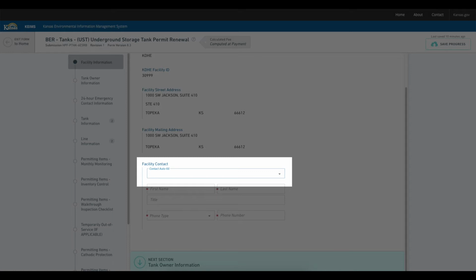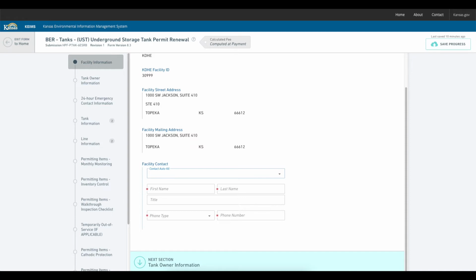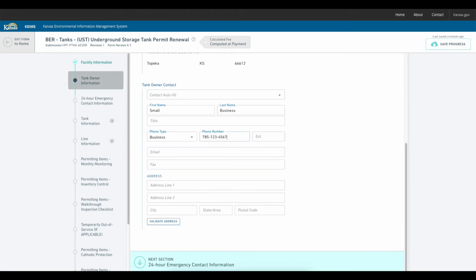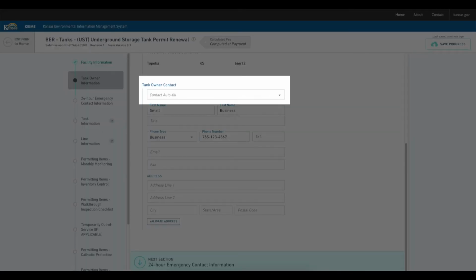If the facility contact is a user linked to the site in KEIMS, then you can select them from the drop-down menu to autofill. Otherwise, you will need to manually enter that information. Next is tank owner information. Again, this is auto-populated from your registration, except for the tank owner contact, which can be autofilled if the tank owner is a contact linked to the site in KEIMS, like in facility information.